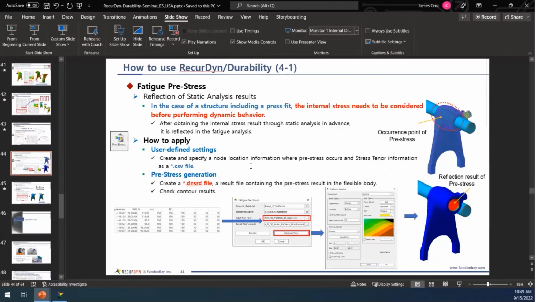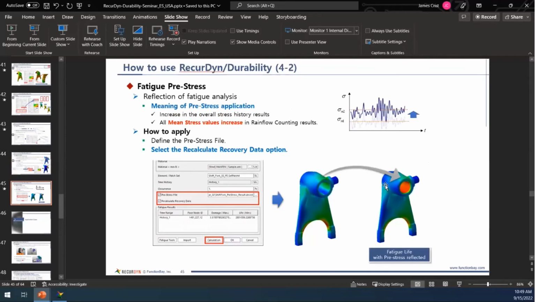Basically, there's instructions here for doing it. I won't go through the whole process. There's a significant difference in that the mean stress is being shifted up. Apply the preloading graphically. Okay, this part looks fine. Now, not as much.